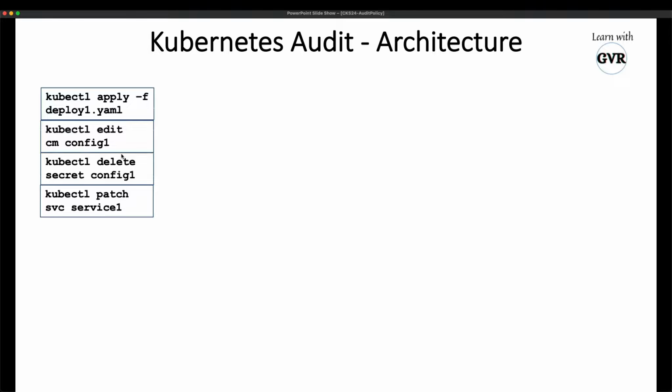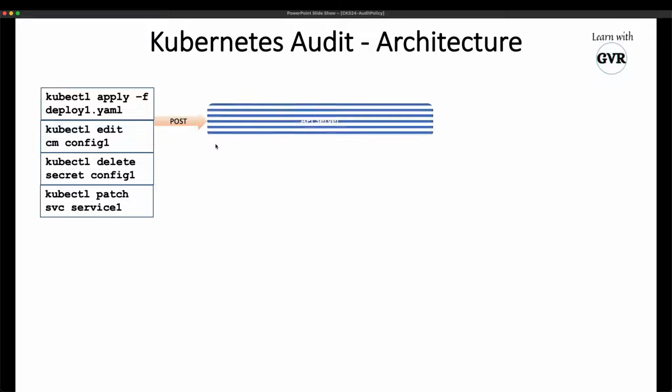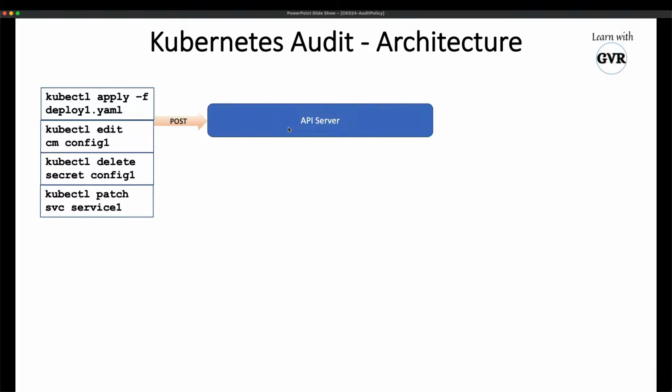Let's say you have 4 different Kubernetes actions. One is you are trying to deploy something, and want to edit something, and you want to delete one secret, and you want to patch one particular service by using the kubectl patch command. So technically these 4 are requests. What requests? HTTP requests, right? Post, delete, patch and all, they are HTTP requests. So they will go and hit the API server, right?